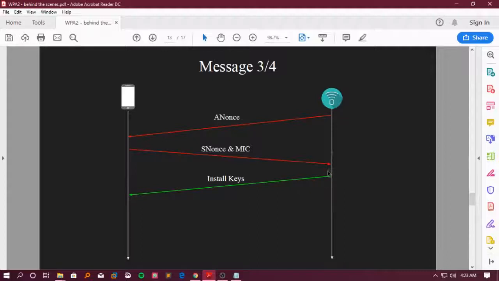And when the router says install the keys, the supplicant says, okay, now I am ready to actually transfer data, by sending an acknowledgement to the router. So this is the simplest version of a four-way handshake that happens.